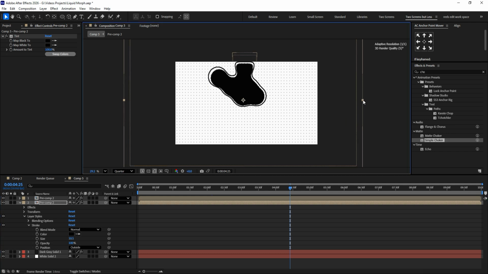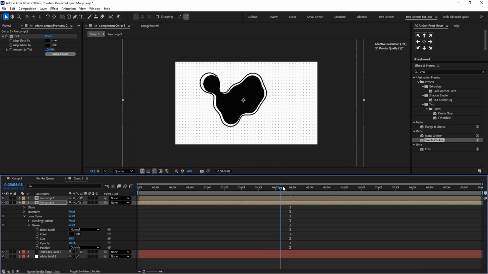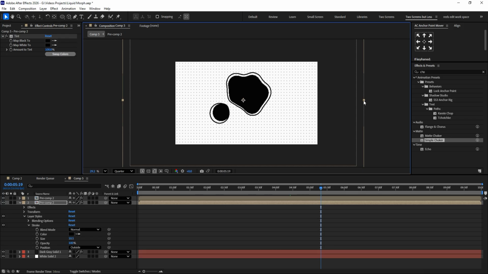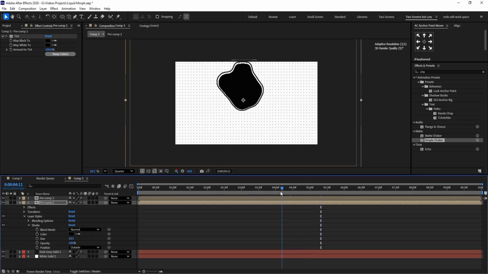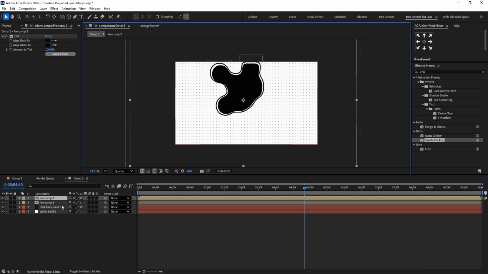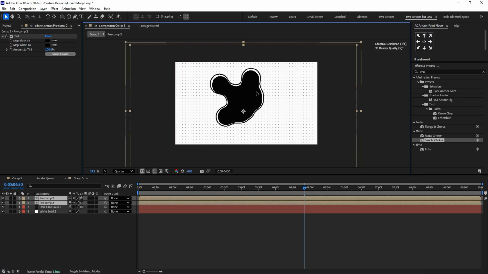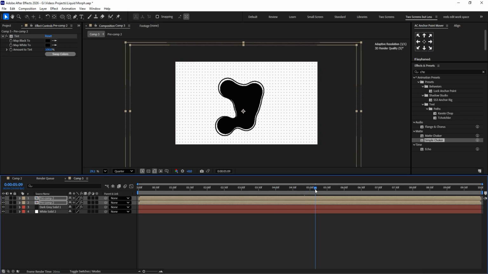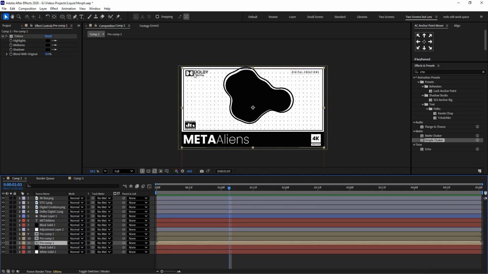Now we have this metaballs animation, and when you enable both of them and increase the scale of the bottom one, you will get something like this. Okay, let's move it to here. Okay, I think it's fine.